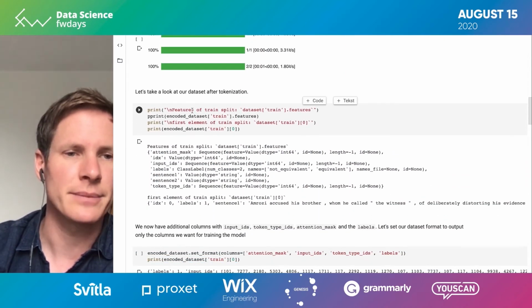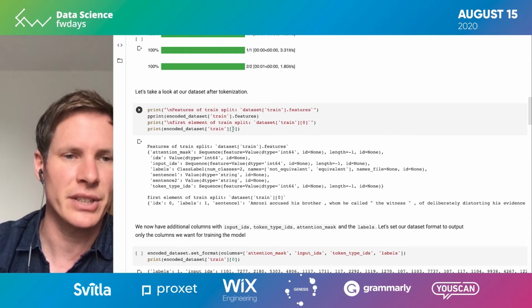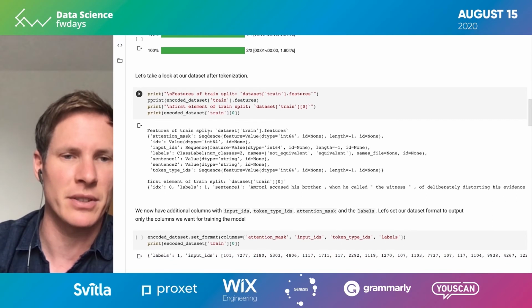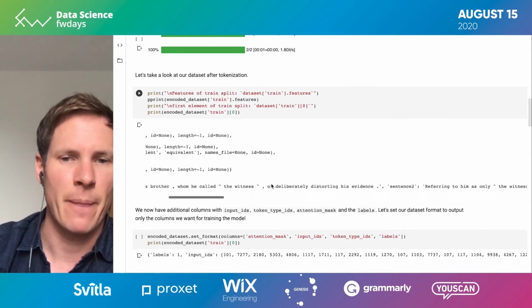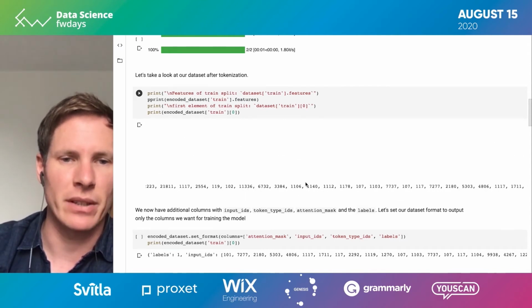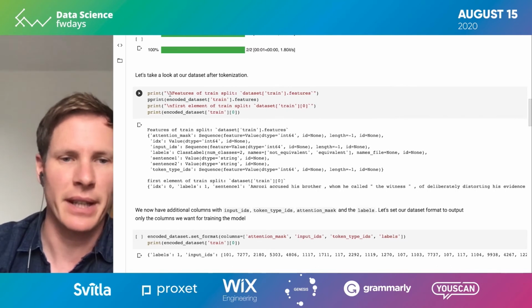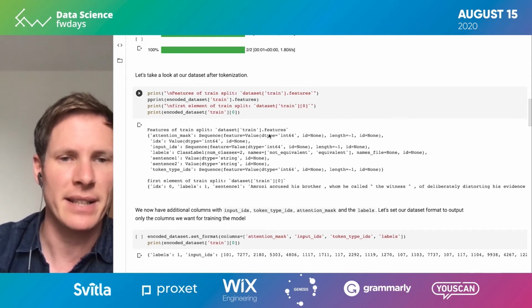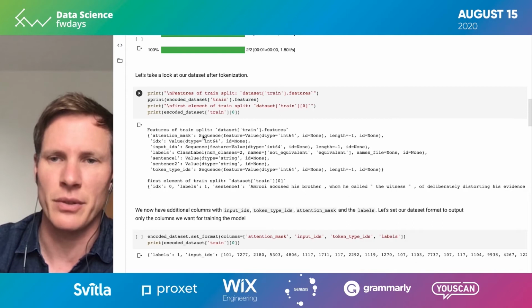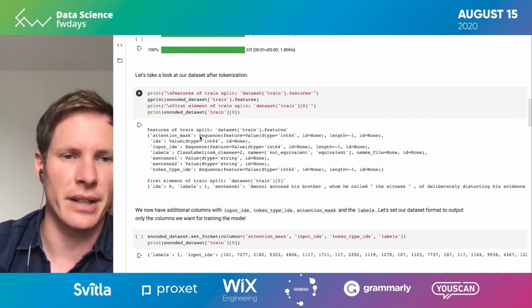And when we look at how the dataset looks after tokenization, we just access the first element of the train dataset. You can see that it now has lists of integers as inputs, okay? And the features have evolved. So the features now have additional columns. You have attention mask, which is a sequence of integers, input IDs, which is a sequence of integers, and token type IDs. So these are all added by the tokenizer of Transformers, and these are just the standard expected inputs for the models.